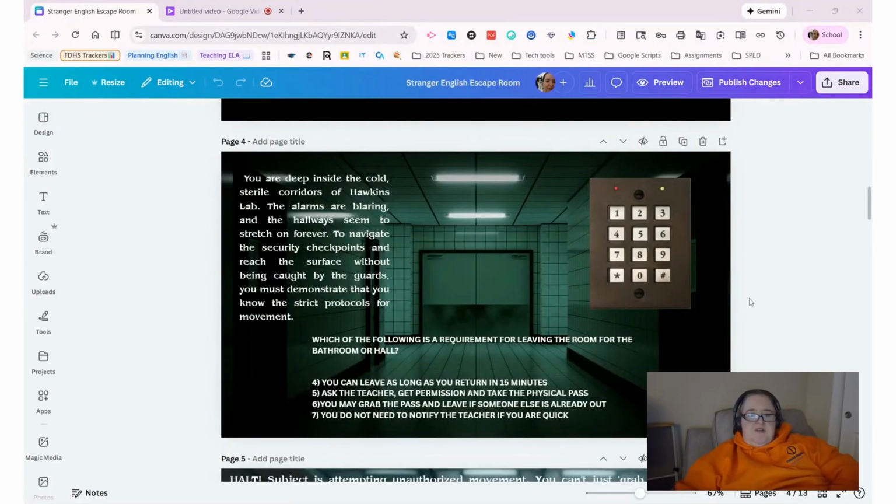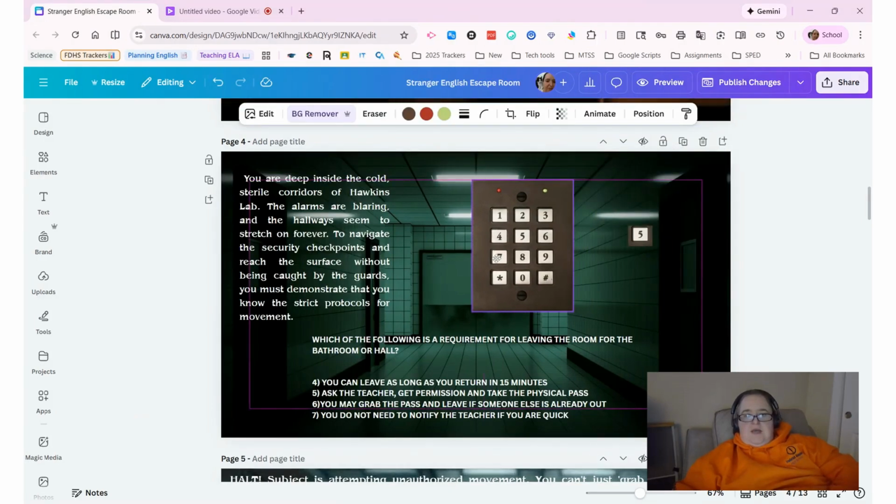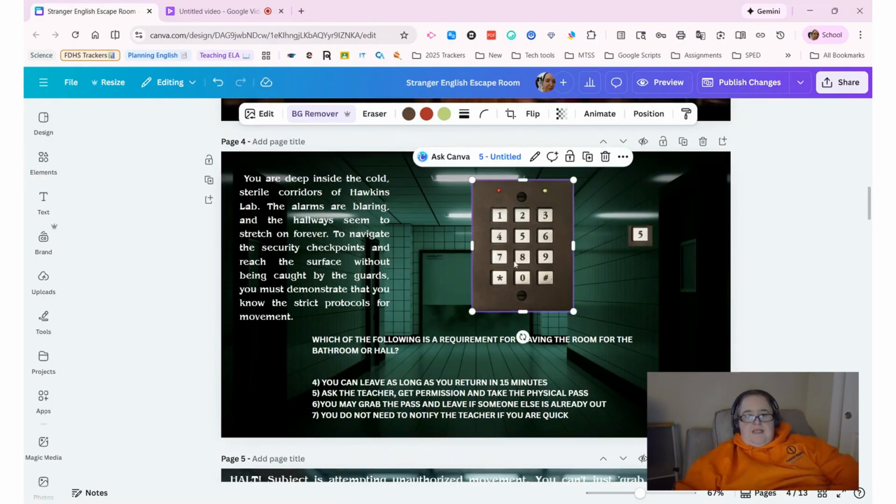Hi guys, I'm here finally with the tech tip of how I make these elements so that they're clickable. So I'm going to start with the keypad, okay? And this is just a keypad that I found online. I looked up keypad. I was thinking it would be something like they would have in a lab.